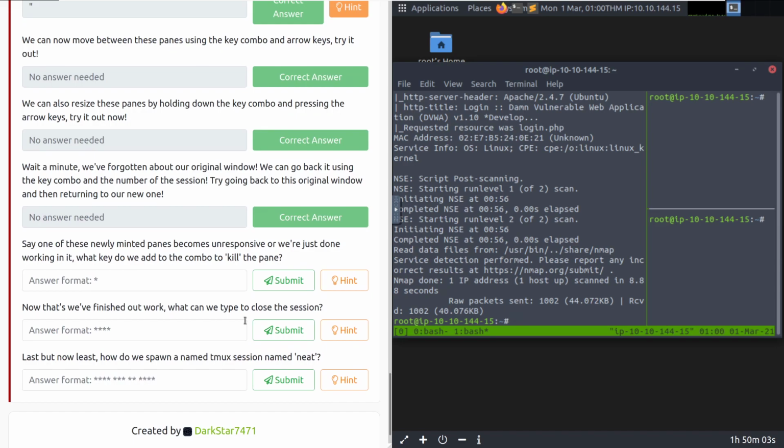Say one of these newly minted panes, so one of these little sections, becomes unresponsive and we're just done working in it. What key do we add to the combo to kill the pane? This is pretty straightforward. It's just going to be K. So I can kill, for example, this. Let's see. Oh, hold on.